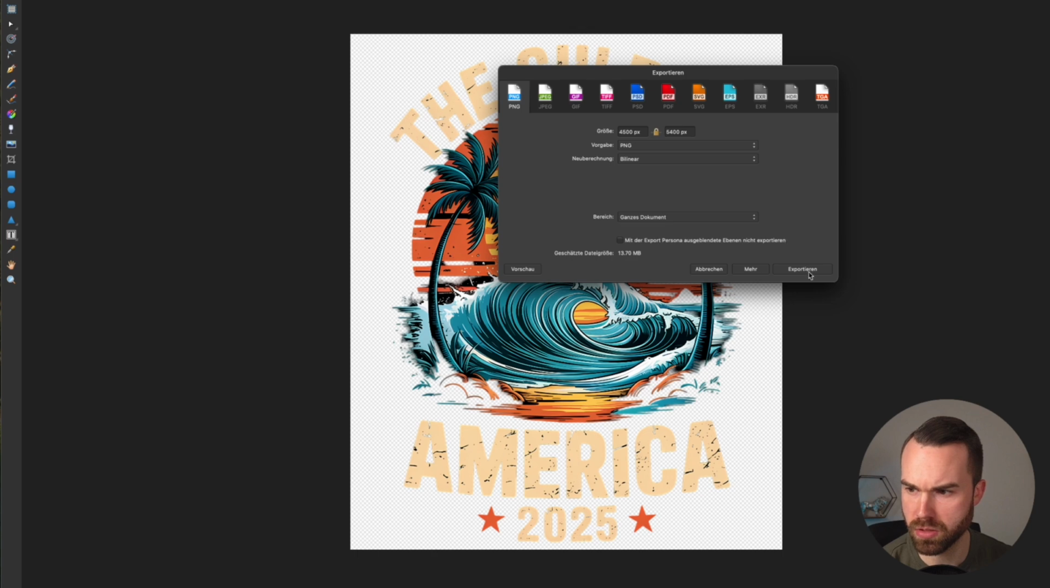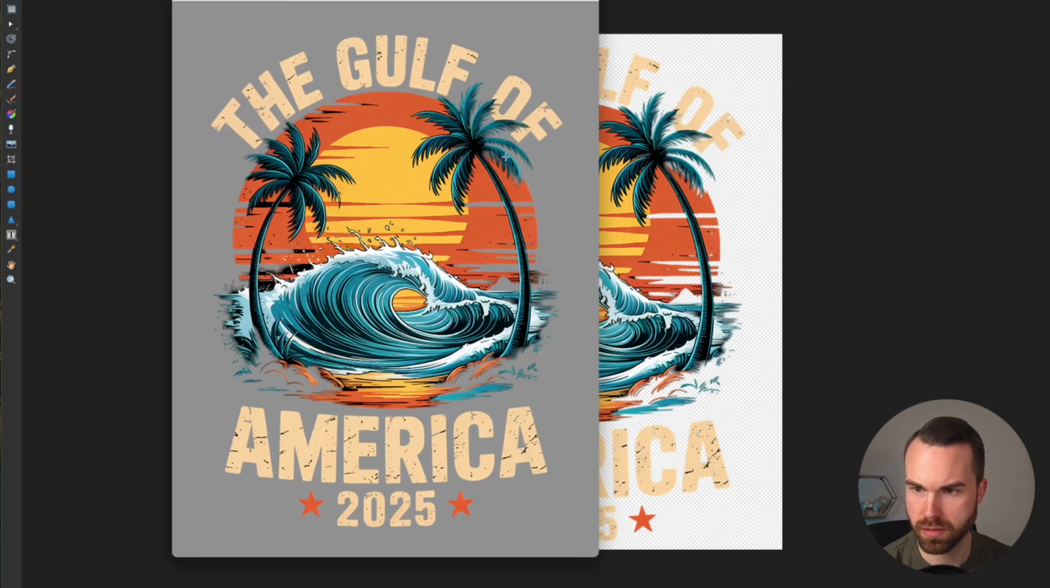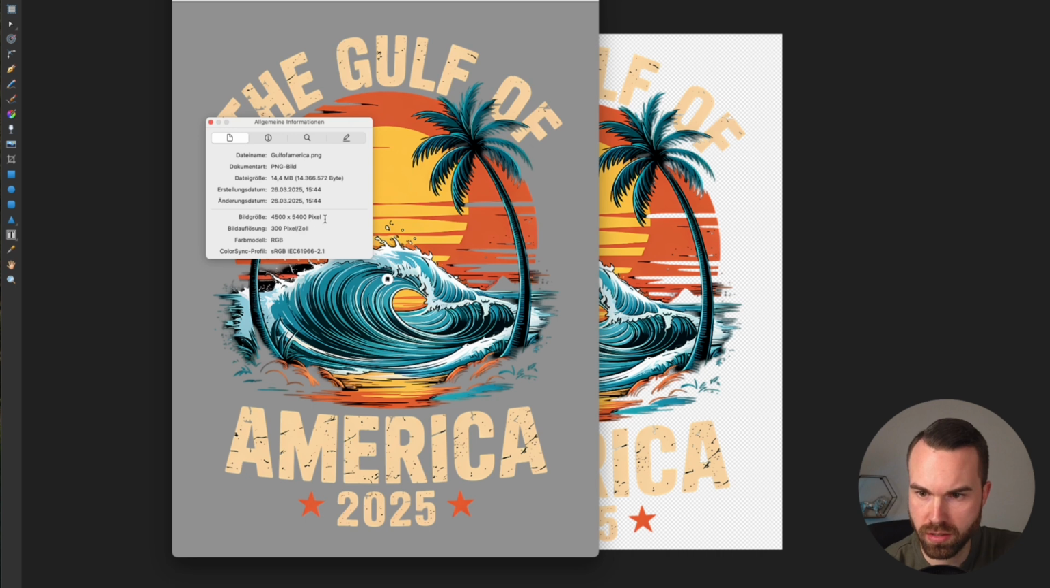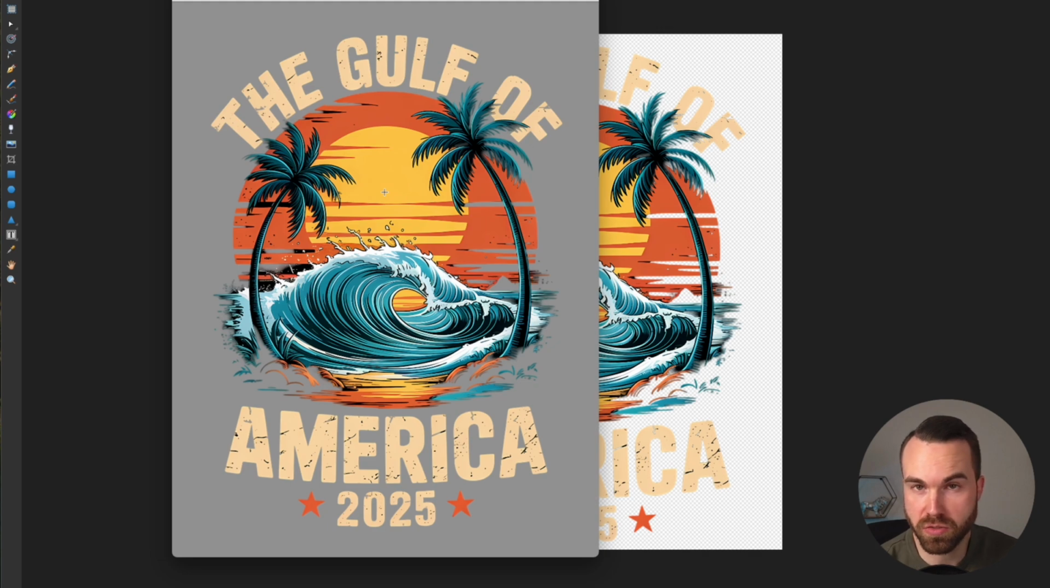You click export and here we are. That's the design. So let's check the properties right here. We got the right size, as you can see right here. That's perfect for Amazon. And we got the right color format right here. And it's 14.4 megabytes, so that's okay. But if you want, you can compress it with an app called Cesium, and it will compress your files without a loss of quality. So this would be a design that's ready for upload.